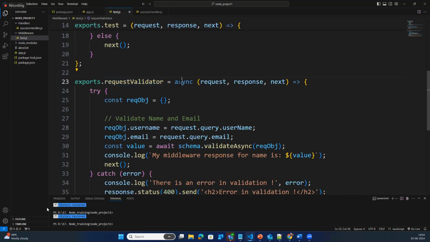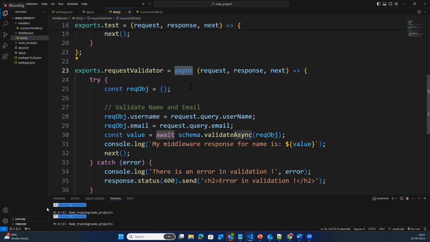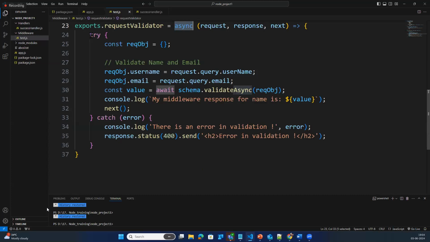There are some asynchronous functions you can write here. If you are writing something like await of something, then definitely you need to write an asynchronous function. Basically, await can be used only with async. Without await you can write async, but without async you cannot write await. So make sure that while you are writing await, you write asynchronous functions. Also always make sure you are using a try catch.